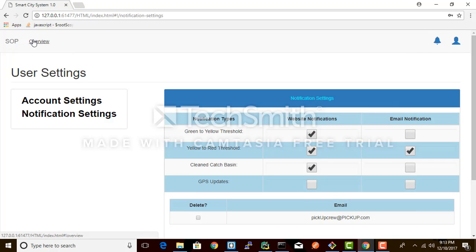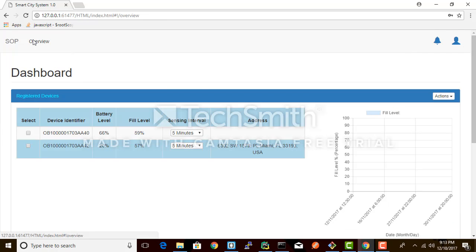And that is all that there is for the user guide.